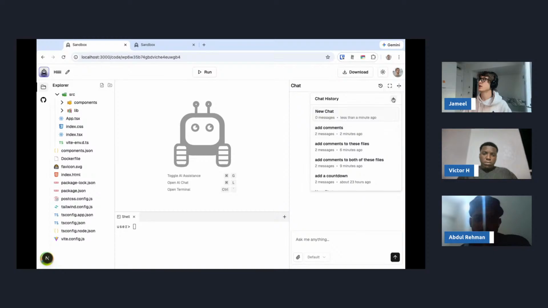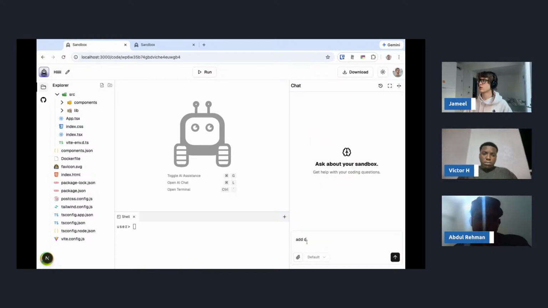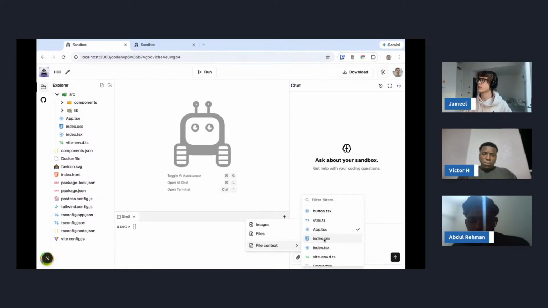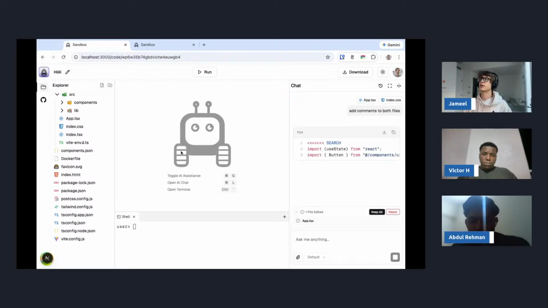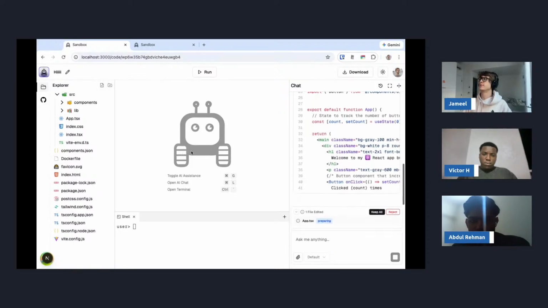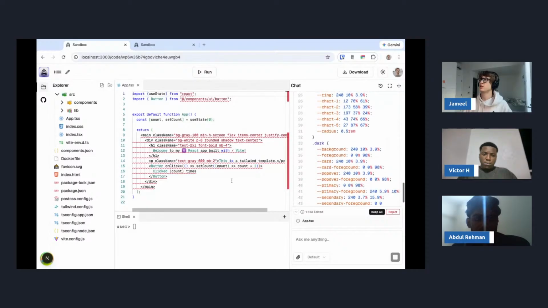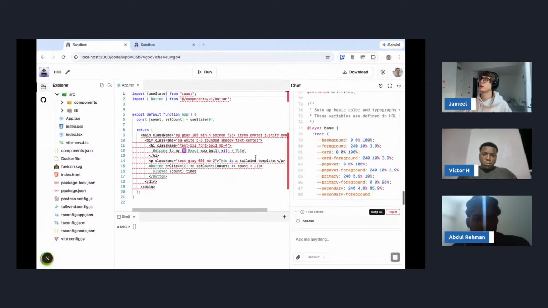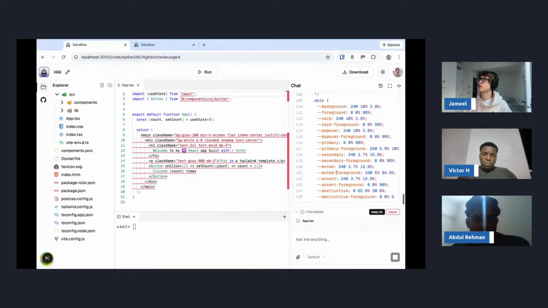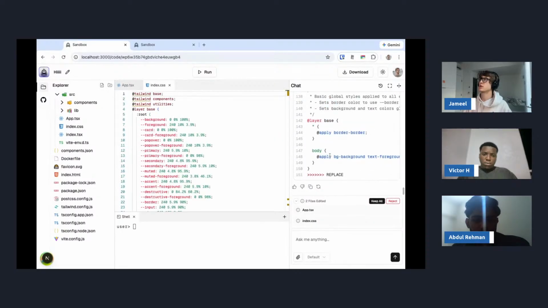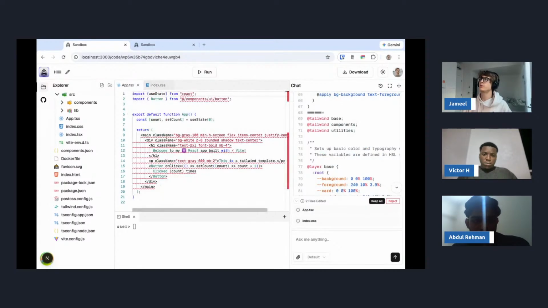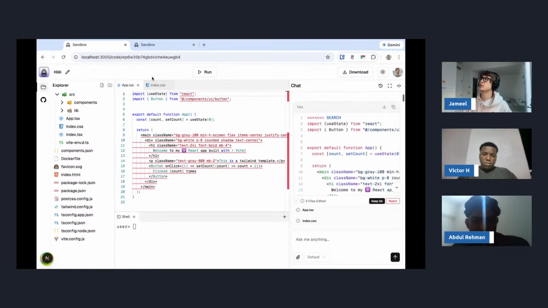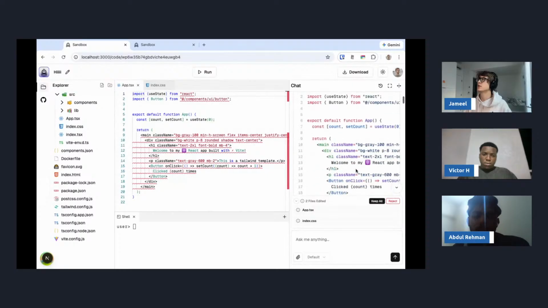New chat. Let's do one more. Context app index. Okay, go. Let's see. Okay, this one. It opens the file. It's now editing index.tsx. Okay. So now app.tsx doesn't. Okay, now I see no diffs.